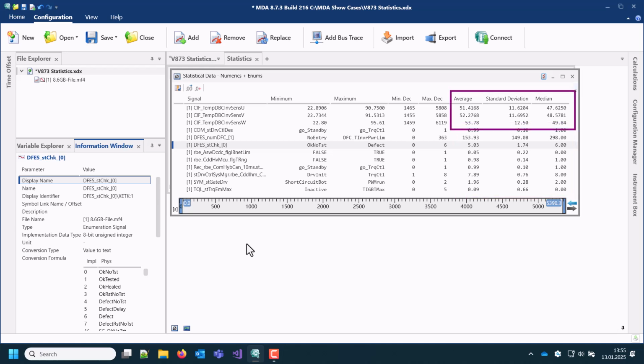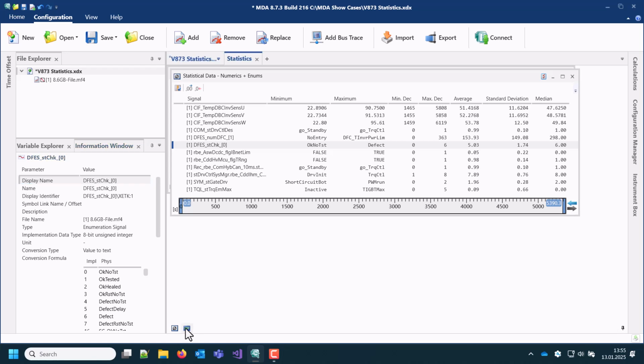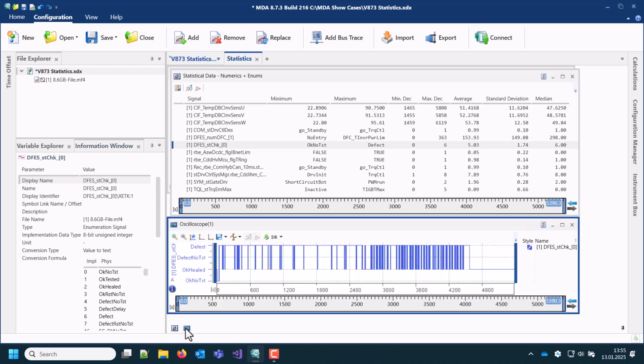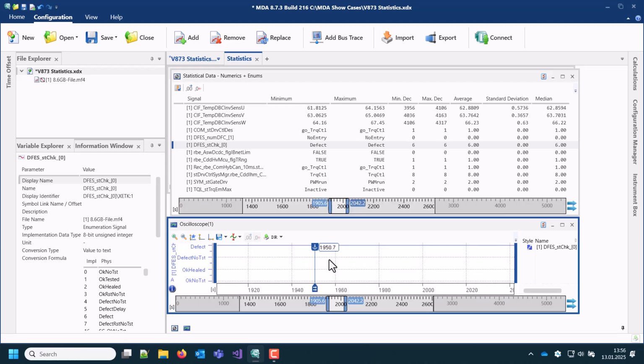For ordinary numerical signals, the physical values are shown for the statistics. The shown data comprises all samples of the time range defined in the time slider bar of the instrument. Synchronization with other instruments is supported, so you can directly zoom in to the relevant time range in an oscilloscope. The data in the statistics instrument is updated accordingly.